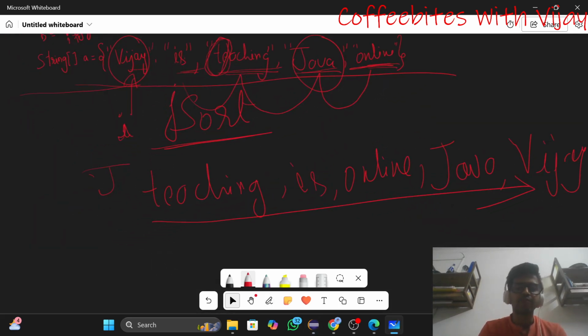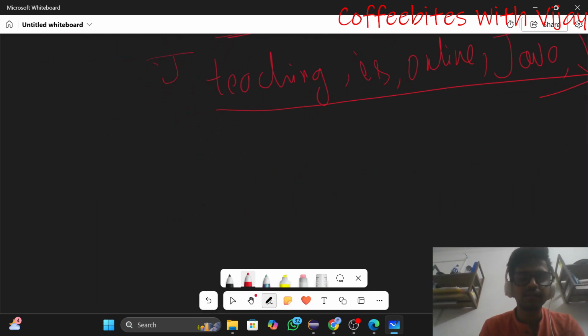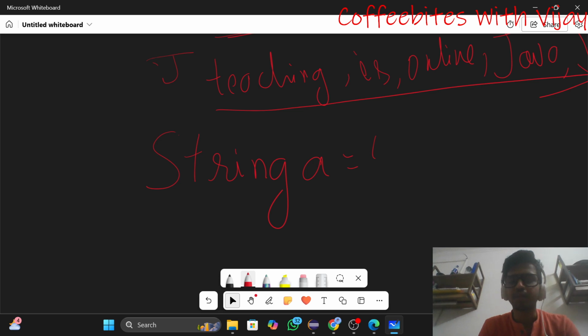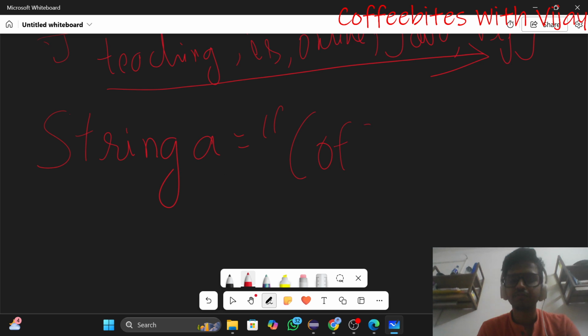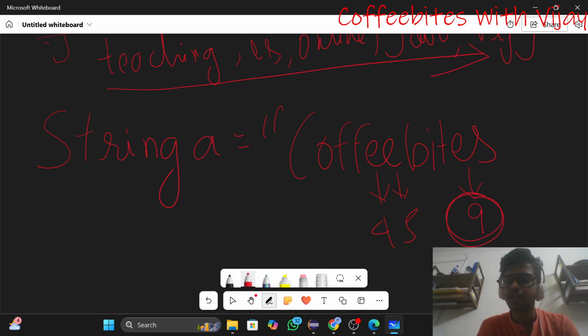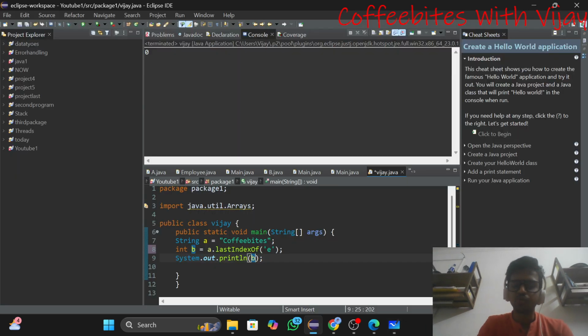Guys, for example, I have been given this string, string A equal to coffee bites. And here, this E is at the index 0, 1, 2, 3, 4. And this is at the index 5. And this E is at the index 9. So this will return 9 as the output. So let's go and check the output, guys. I'll print this. As you can see, 9 has been printed. In this way, we can find out the last index of any character in a string.